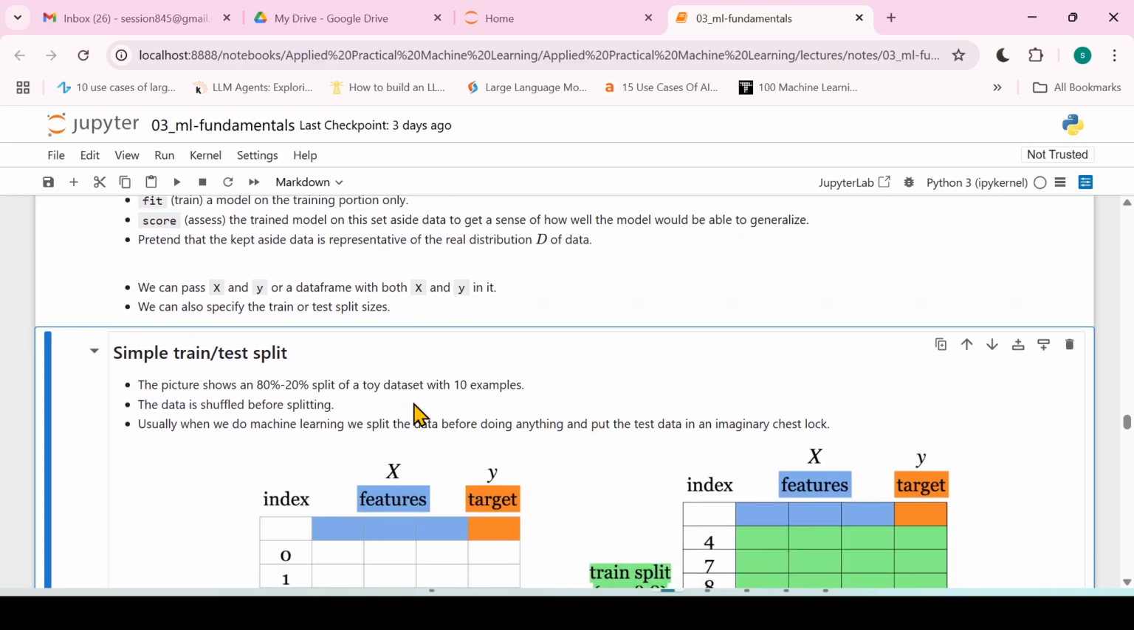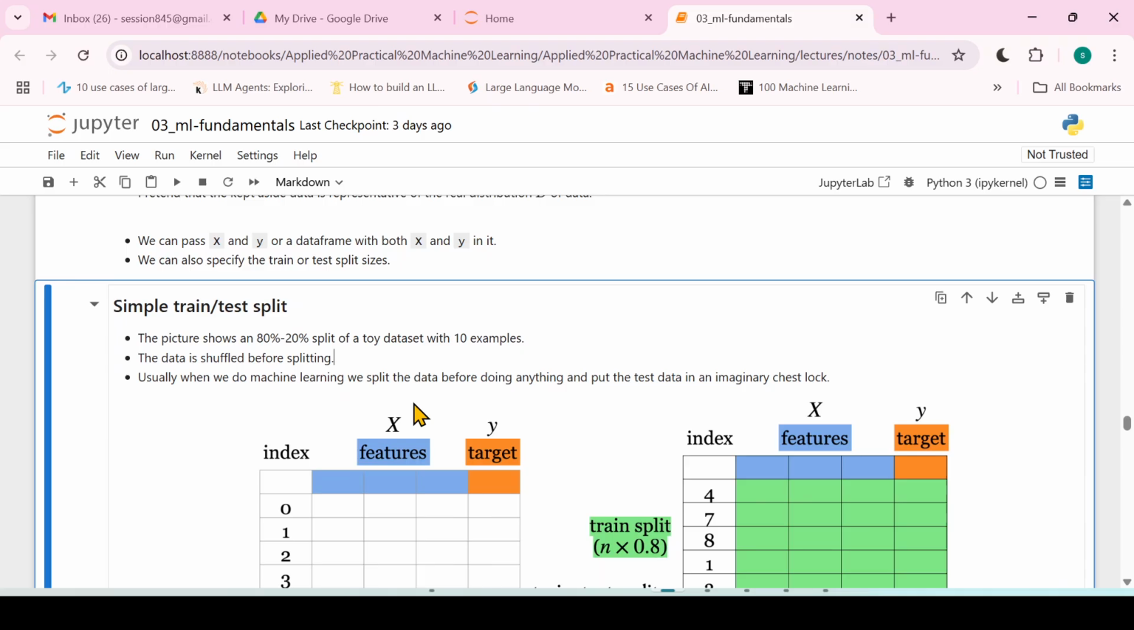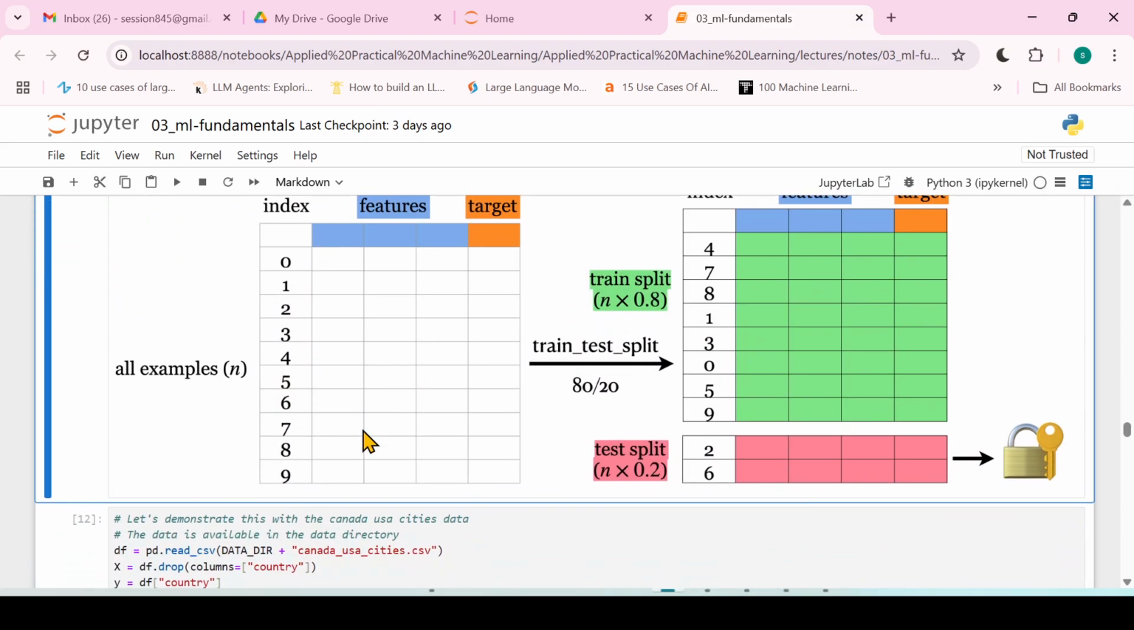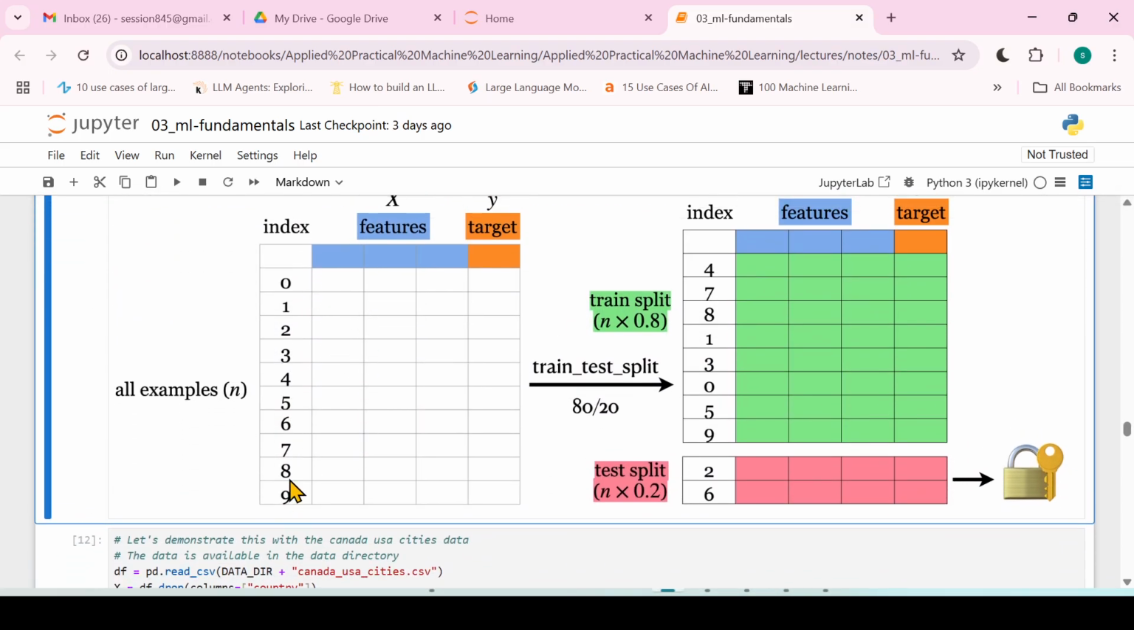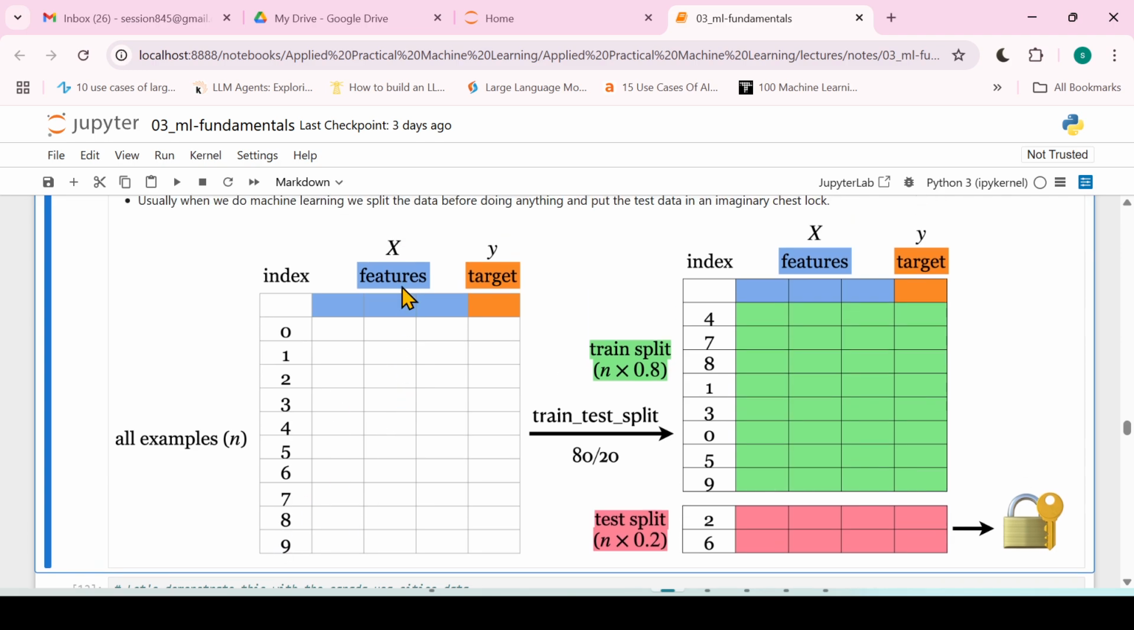So how do we split it? We can do simple splitting. We can split the data in an 80 to 20% ratio, right? Consider that we have this toy example over here, which has a total of 10 examples. We have the features and the target value. We'll use the train_test_split function from scikit-learn. Again, we'll see how to do that.